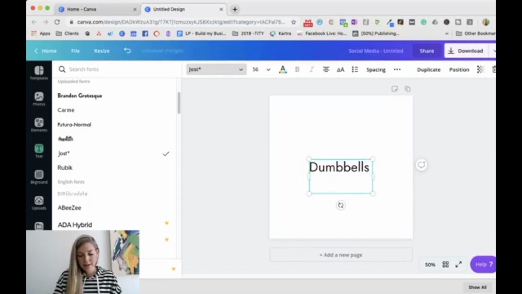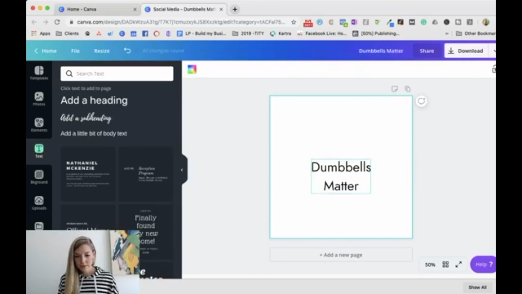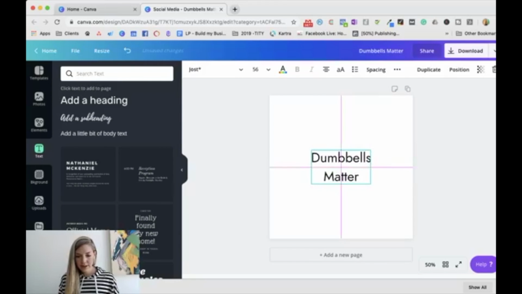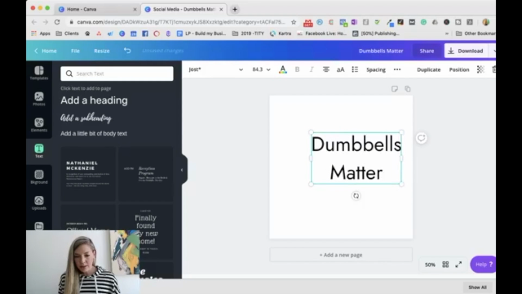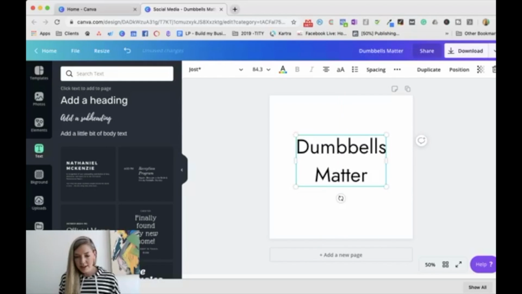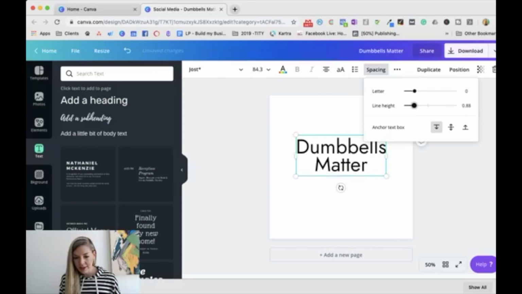Dumbbells matter. Okay, we'll center it. And actually we're going to make this a little bit bigger and center it, and see how there's a giant space there. We are going to reduce that line height to make it a bit smaller.